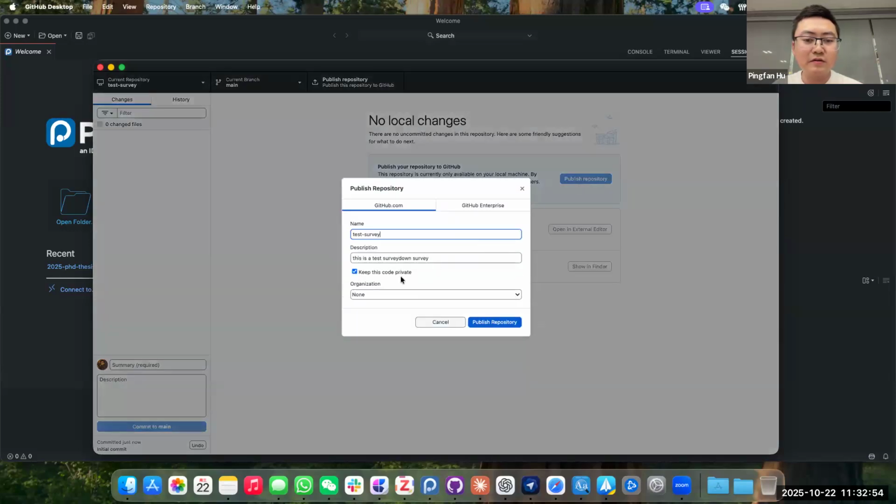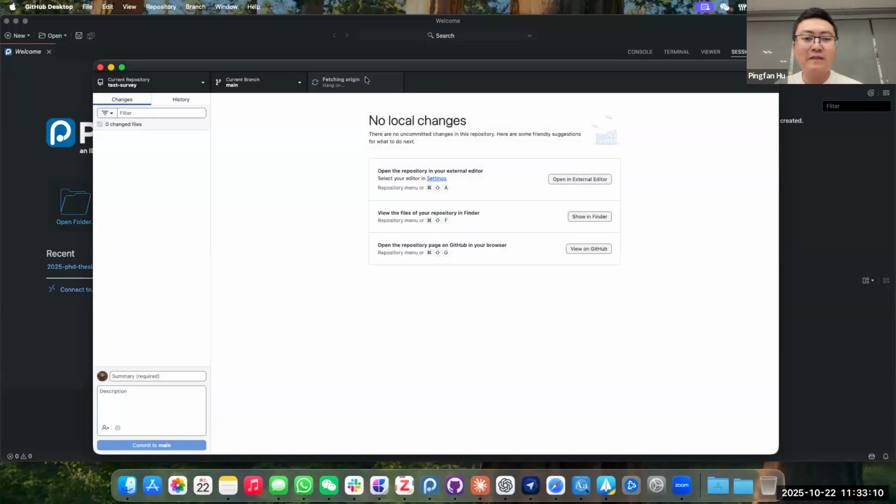I'll just publish. For showcase purposes, I intentionally kept this code private by default, but I need to make it public. Yeah, I need to make it public, so that people can see it.